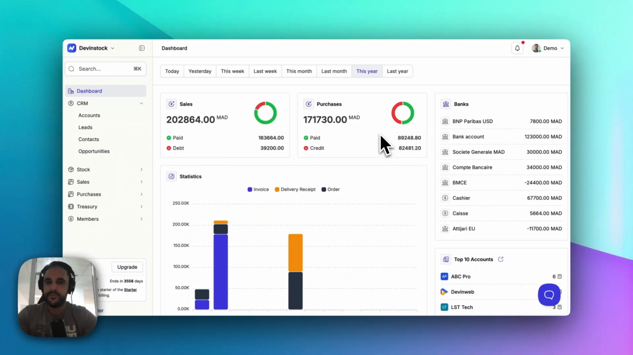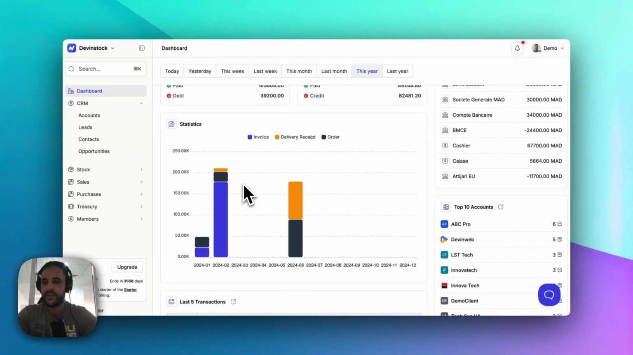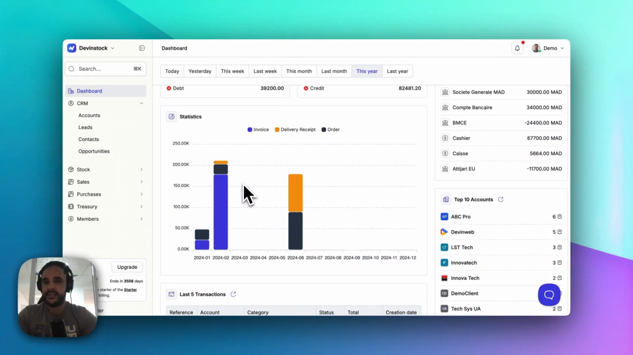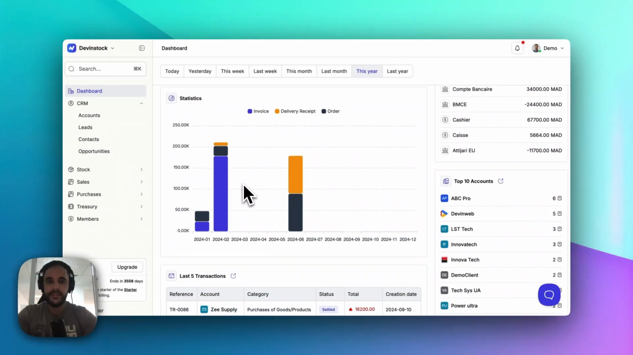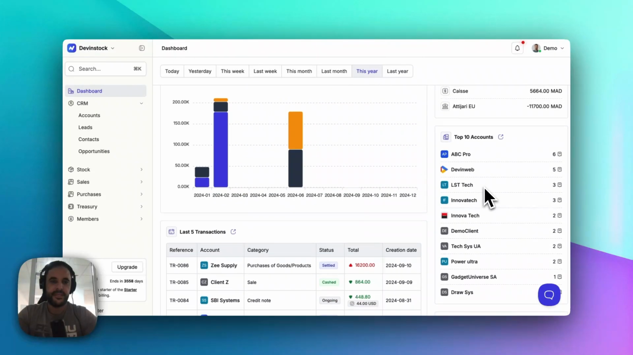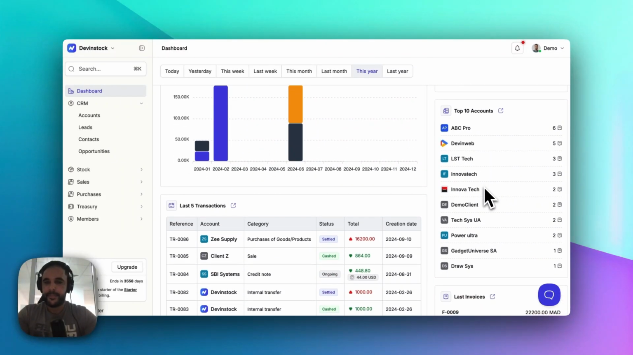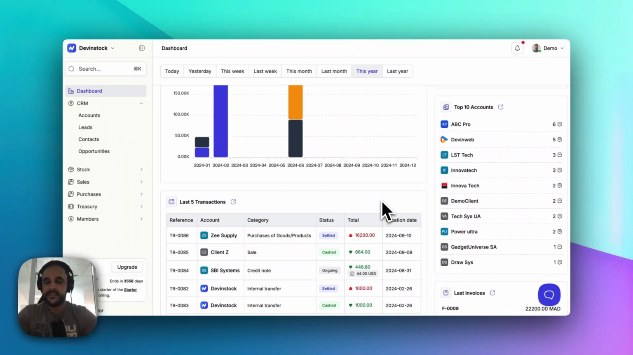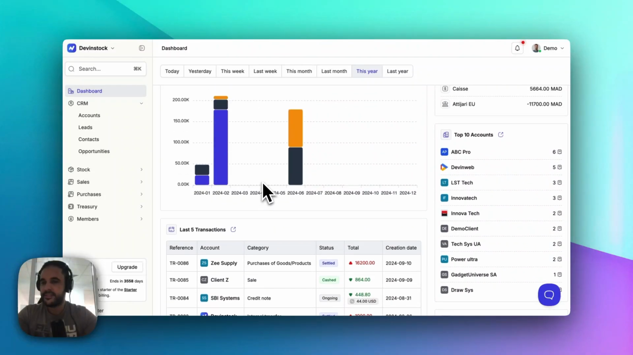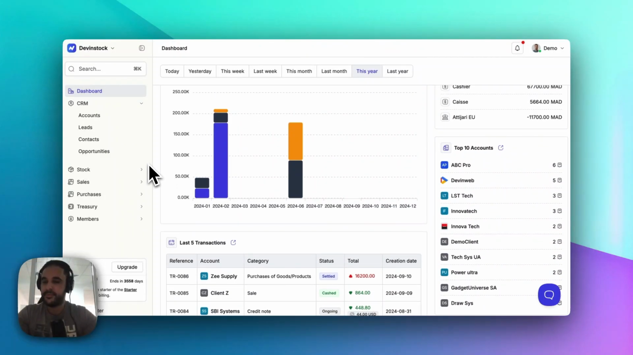It is showing the operations that we do in business, like sales and purchases. Also, it is showing a summary of the bank accounts here, and a summary of the statistics of the documents that we generate in business, like invoices, orders or delivery receipts. Also, it is showing the top 10 accounts we do business with, and the last payment transactions that we registered in the system. So without further ado, let's demonstrate how Devinstock simple modules can help you boost your business.